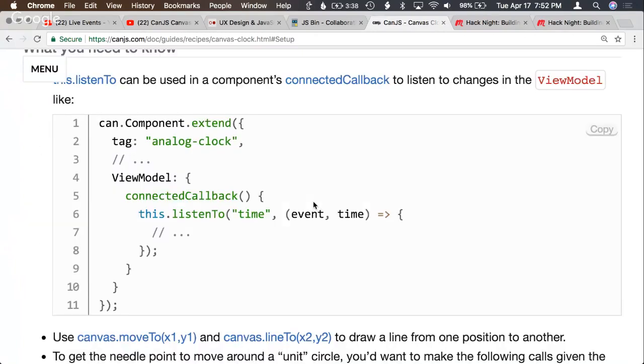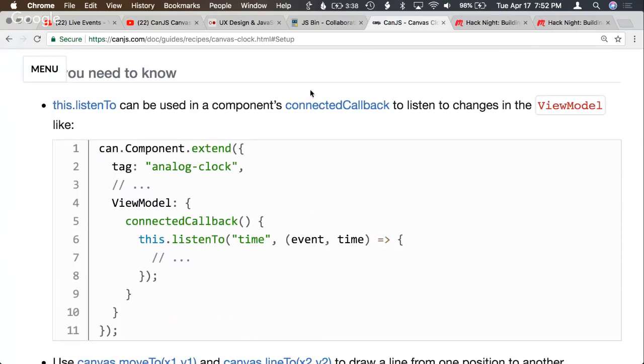So what do we need to know? So we talked about connected callback. That happens when the view model and the custom element are both instantiated, and then we can start doing stuff with the elements inside. There's also a method called listen to that a view model has, where we can say, okay, I want to subscribe to the changes in a property in the view model.